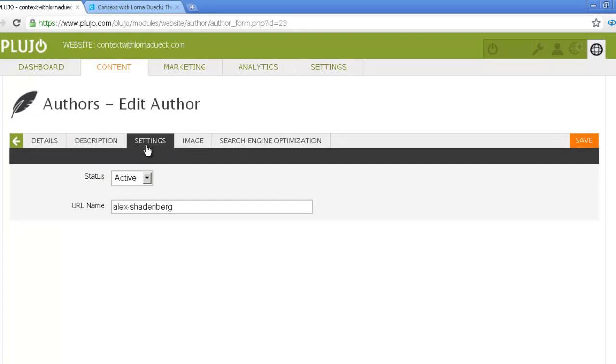Under the Settings tab, you can also provide the status, whether they are active or inactive, and determine the URL name for this particular author. Now, the URL name is used if this author had their own page on your site, and if they did have their own page, then at the end of the web address for that site would be their URL name. Of course, you always want to make sure that this is search engine friendly and rich in keywords for that particular author, so we always choose the author's name.